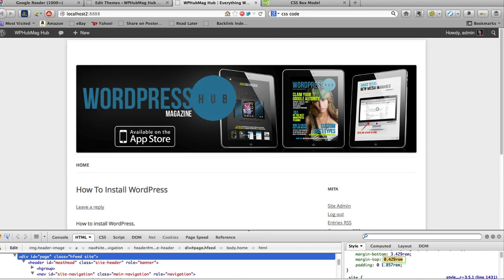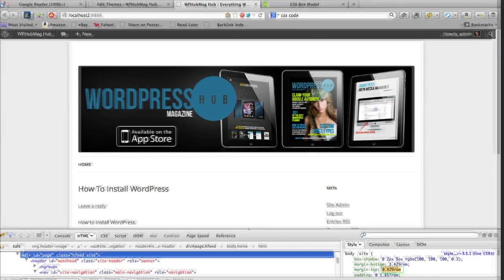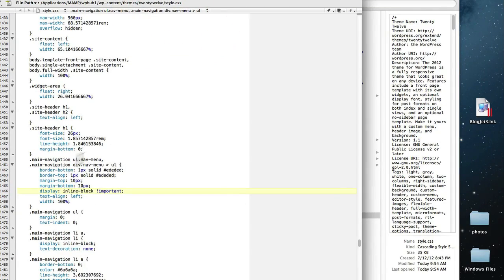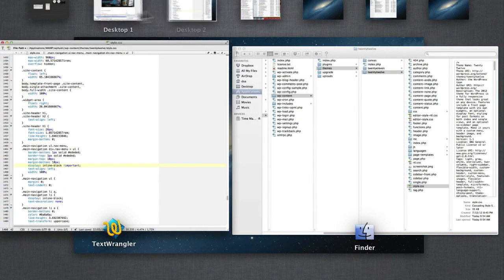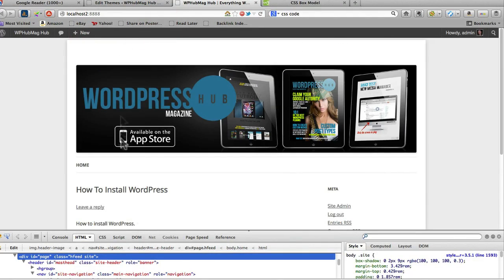You can edit to your heart's content in here, because it's not changing anything in that original style sheet. It's only making the changes within the browser. So I'll leave this video here, and in the next one we'll make some final changes to clean this up and tidy this header image up and these spaces here. So we'll do that in the next video.